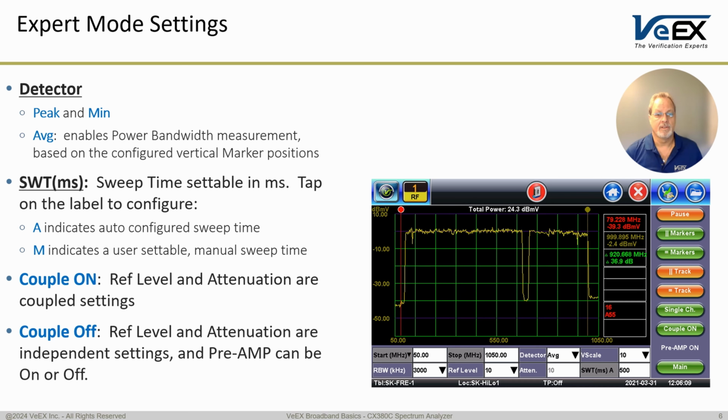The sweep time field enables the user to set the sweep time in milliseconds. There are two modes for the sweep time: automatic sweep time and manual sweep time, indicated with an A or an M. Sweep time A indicates an auto-configured sweep time where the unit will automatically configure the best sweep time for the trace display. Sweep time M allows the user to manually set the sweep time. To switch between automatic and manual sweep times, simply select the sweep time field. This will change it back and forth.